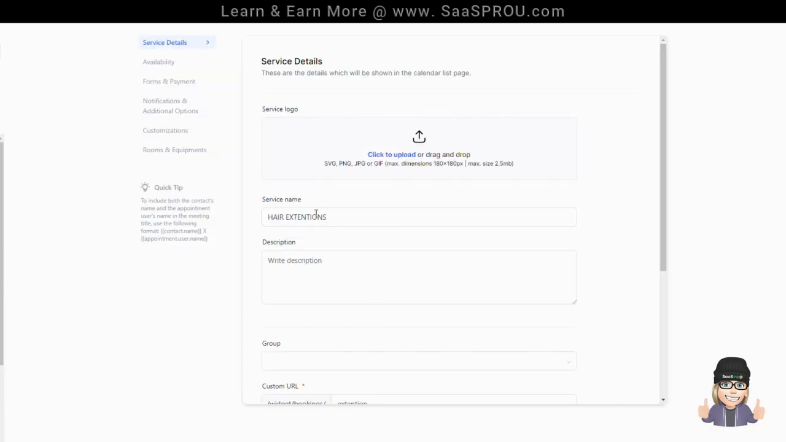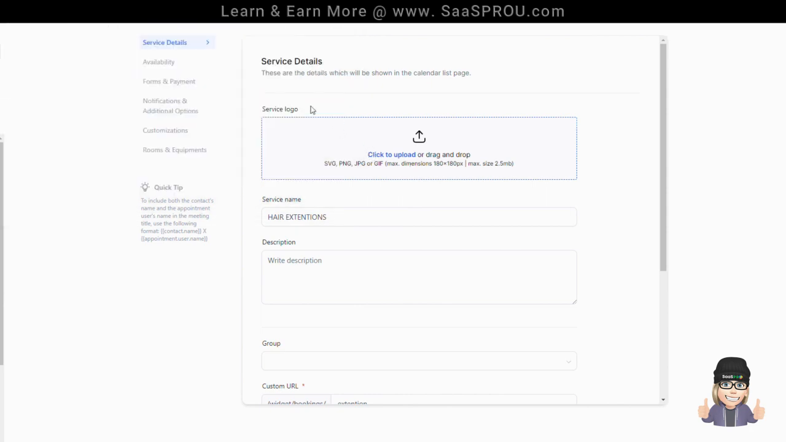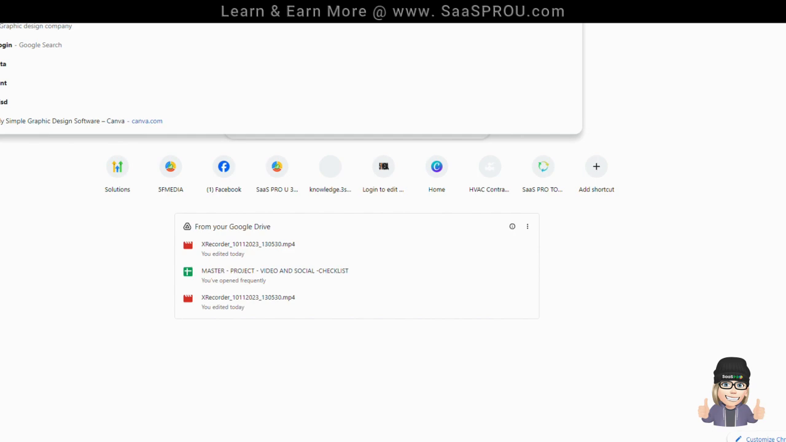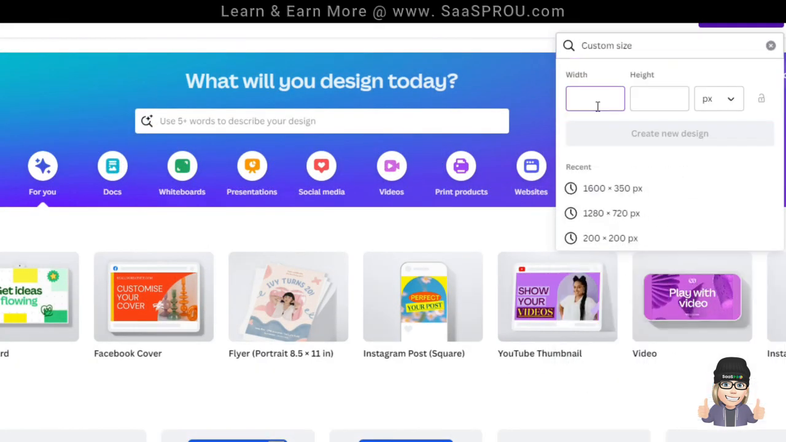Inside the service calendar, let's go ahead and add an image. I'm just going to pick some fun hair images, and you'll see right here the size of the image that you want to have. It would be 180 by 180. This is where I like to go into Canva, because you don't really have to think too hard about creating an image. I would create a custom design, 180 by 180.